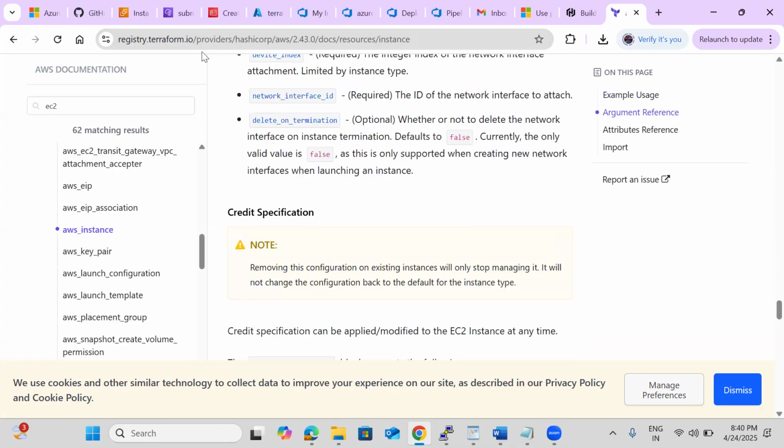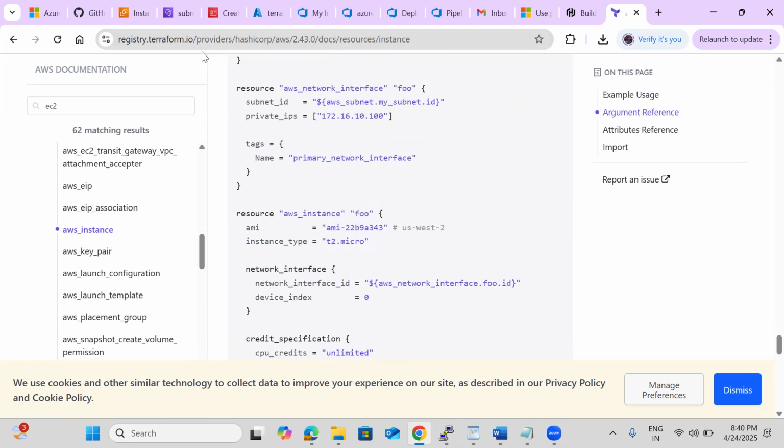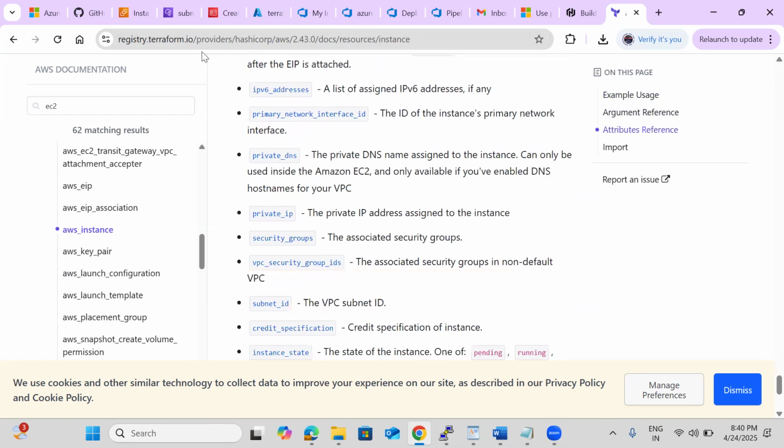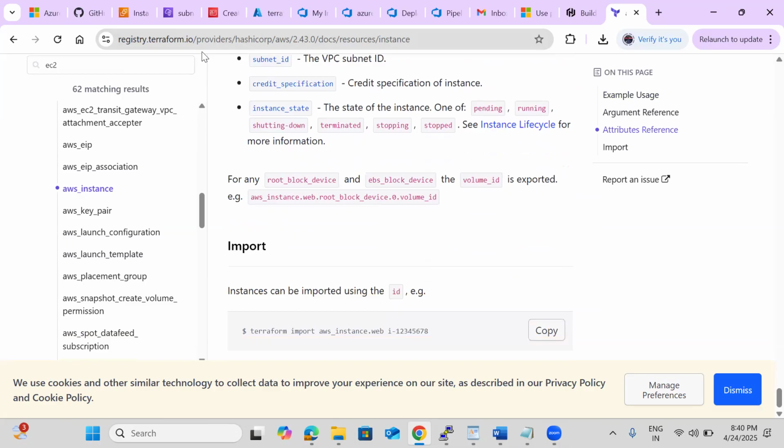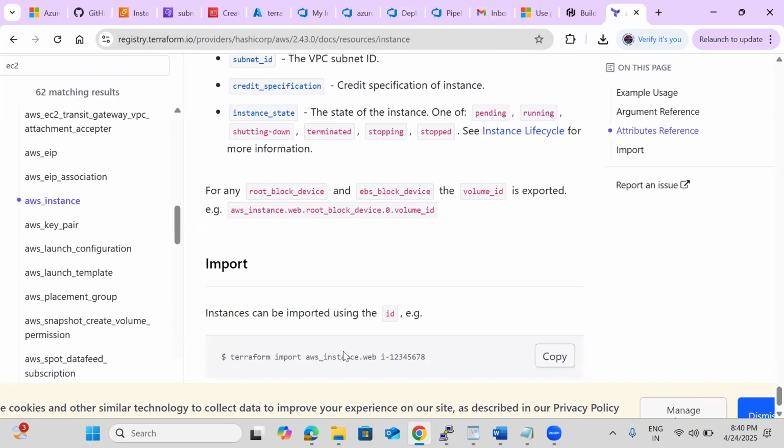Everything is available in this documentation. Say suppose if we want to import that resource, here they give that command also. For every resource, they give the command for how to import.